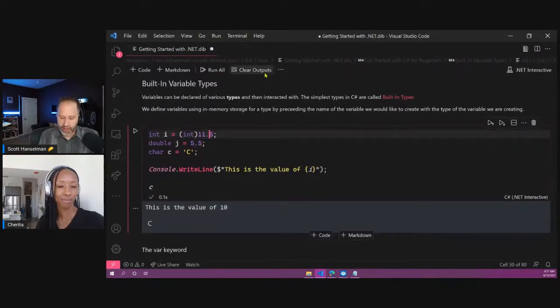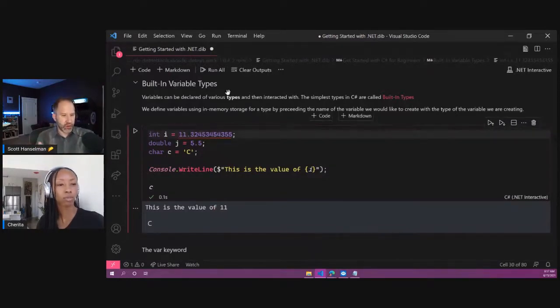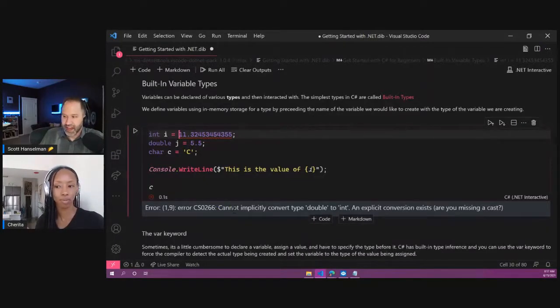So if I had like 11 point, this is all important information. Well, sorry. That's why these explicit casts, a cast of like changing a type into another type, it's kind of aggressive. You're like, I'm not going to implicitly convert it for you. I can do it explicitly, but you need to tell me.